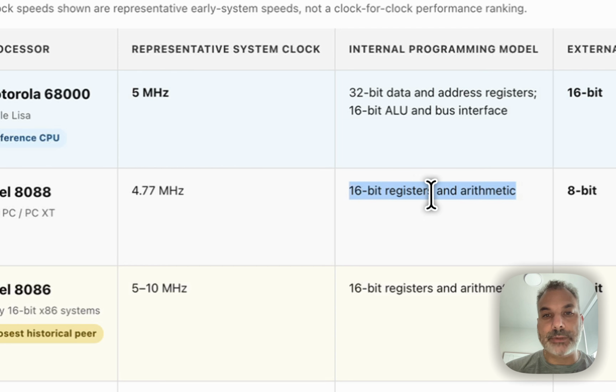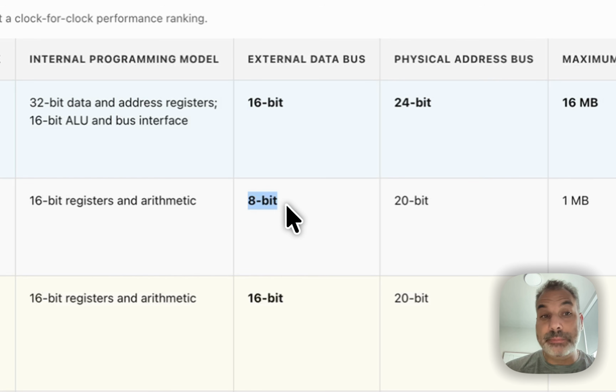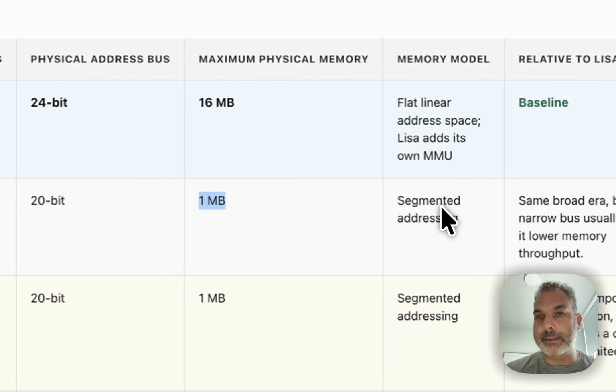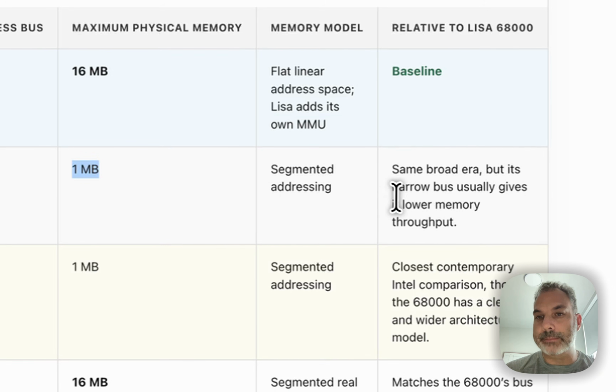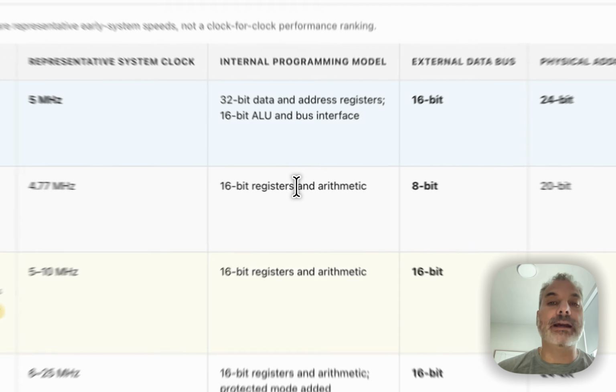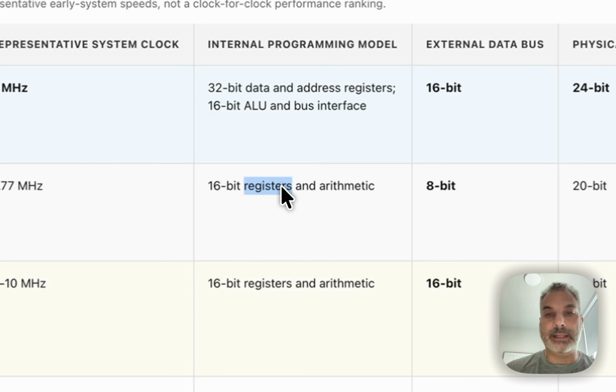It has 16-bit registers and arithmetic, which is already weaker there. It's got an 8-bit external data bus, so it's much weaker there. And it's got 20 bits, so it can support up to 1 megabyte of RAM and segmented addressing. Its narrow bus usually gives a lower memory throughput, absolutely. So we can make the operating system work here. It's just not going to be that fun to use, I don't think, because writing to graphics with an 8-bit bus is going to be painful.